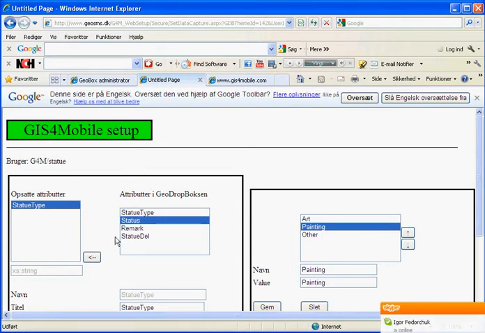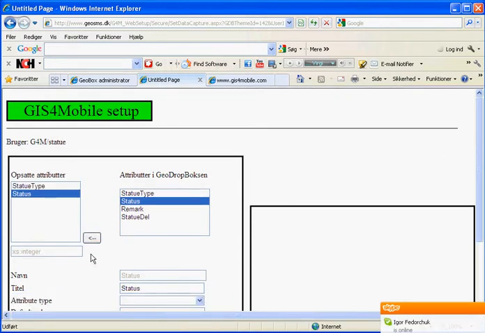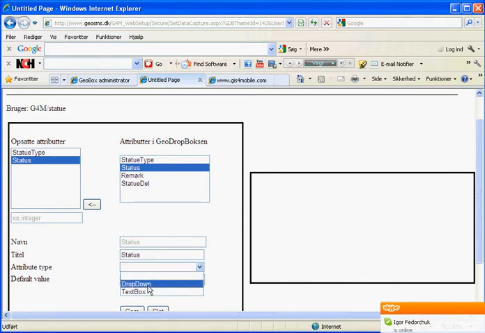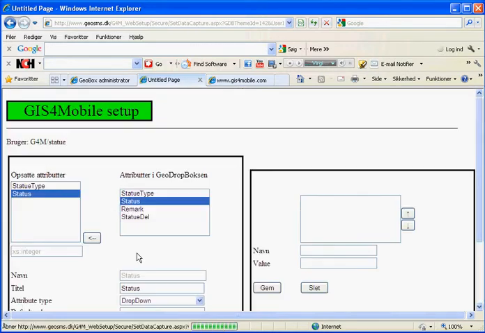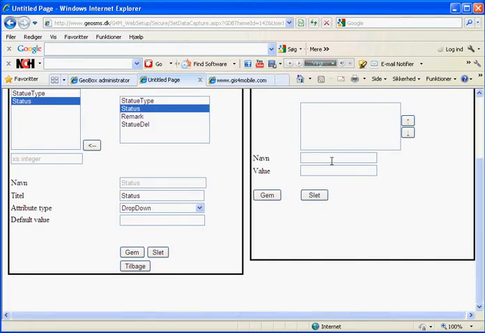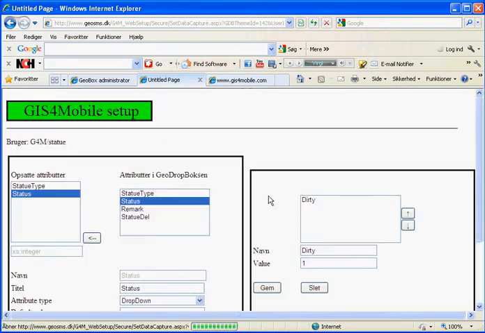I will then do the same thing for the status on this one. I could suggest that this is a status on how this statue looks. You see status is an integer this time, but it can be made as a drop-down box or a text box. We'll make it a drop-down box. I would say that it's dirty, so maybe it needs to be cleaned. I will save the value 1. So on the mobile phone, it will show the value dirty, but it will actually save the value 1.